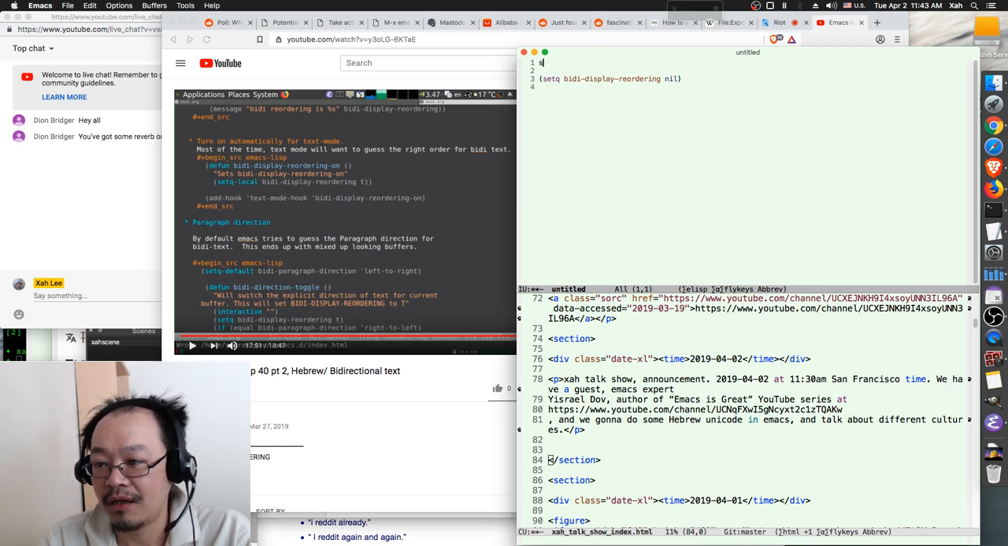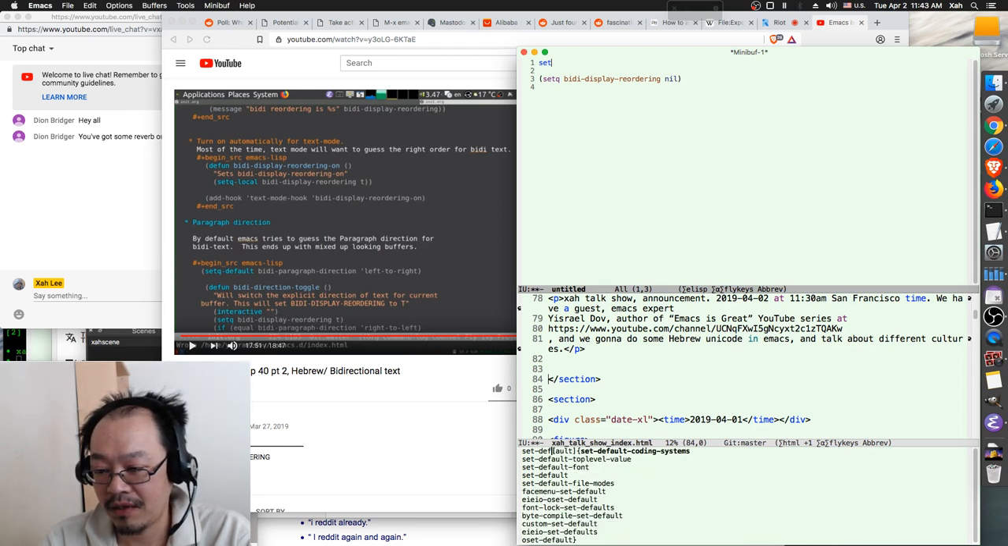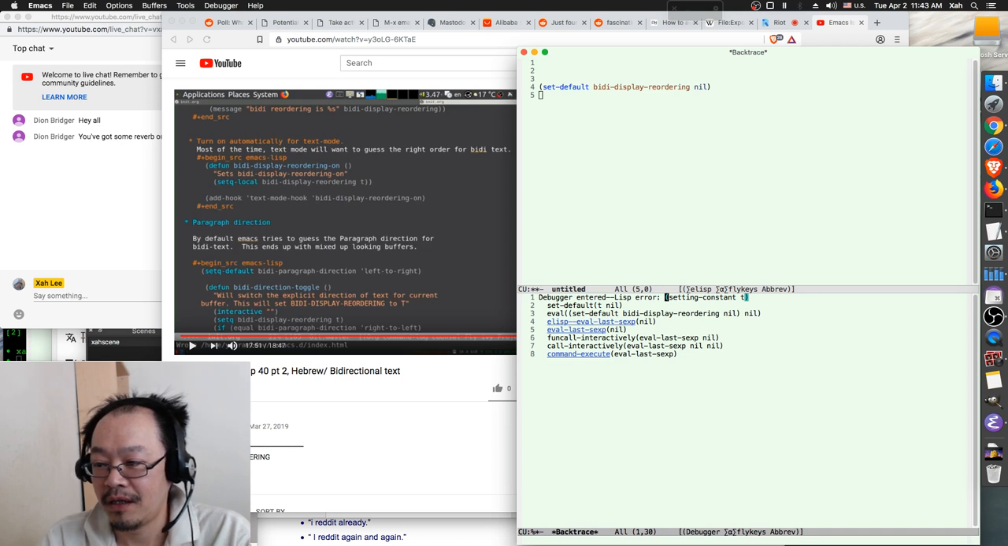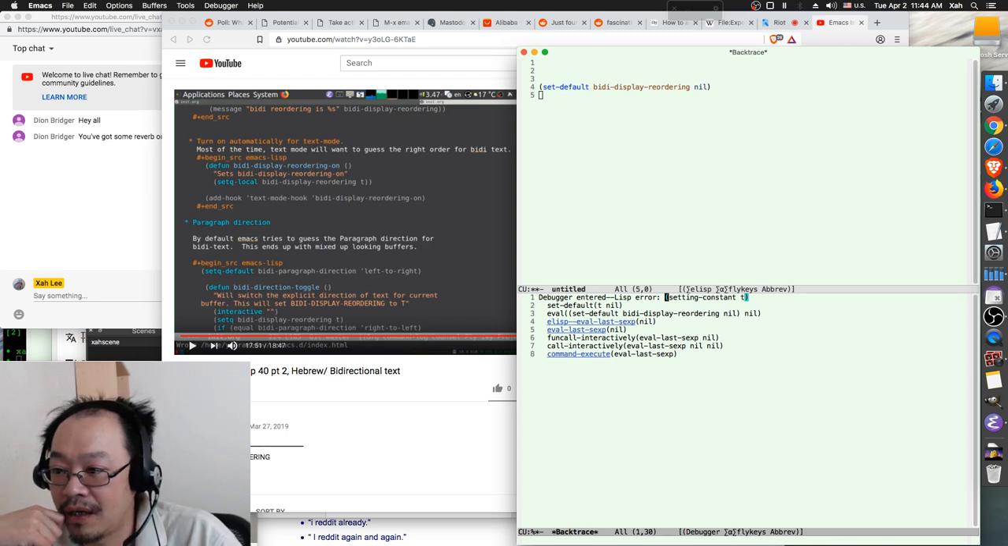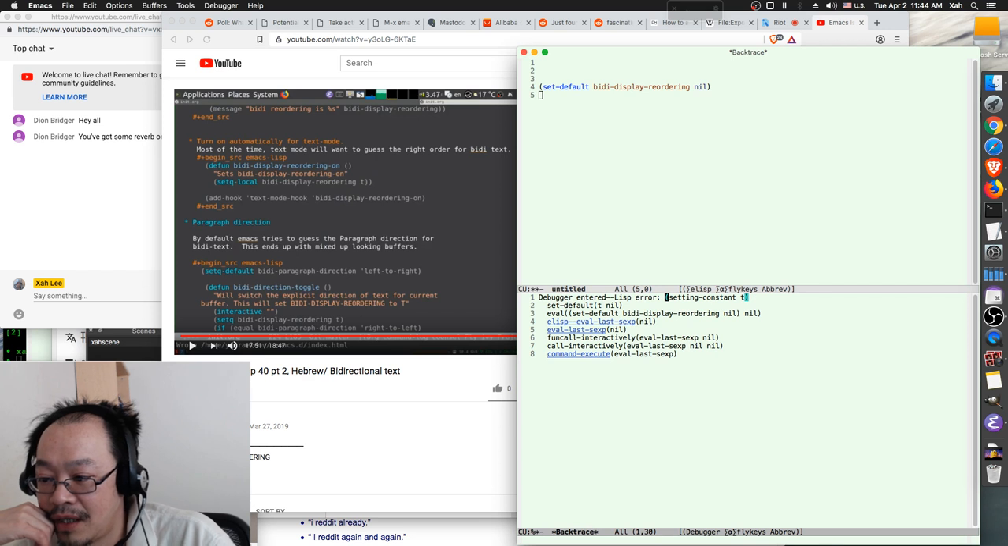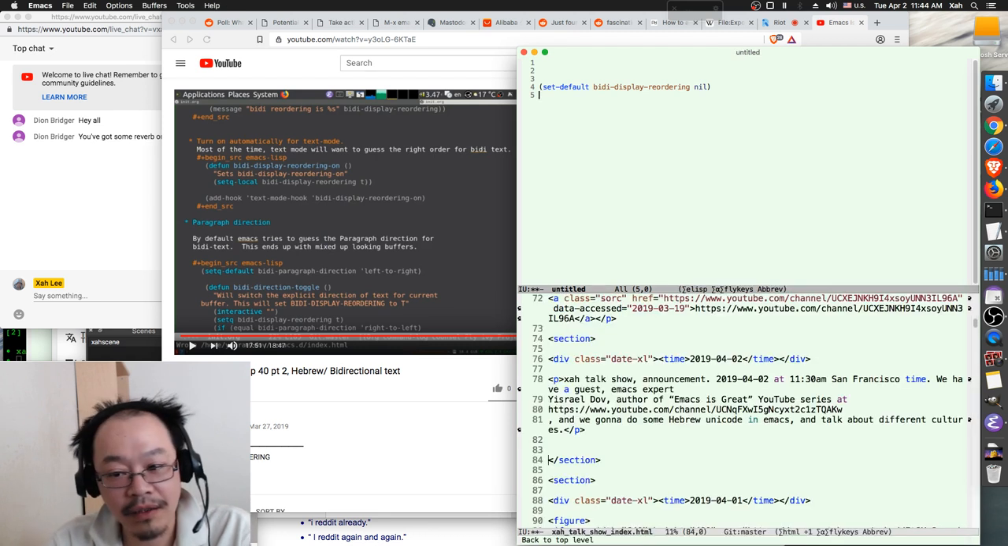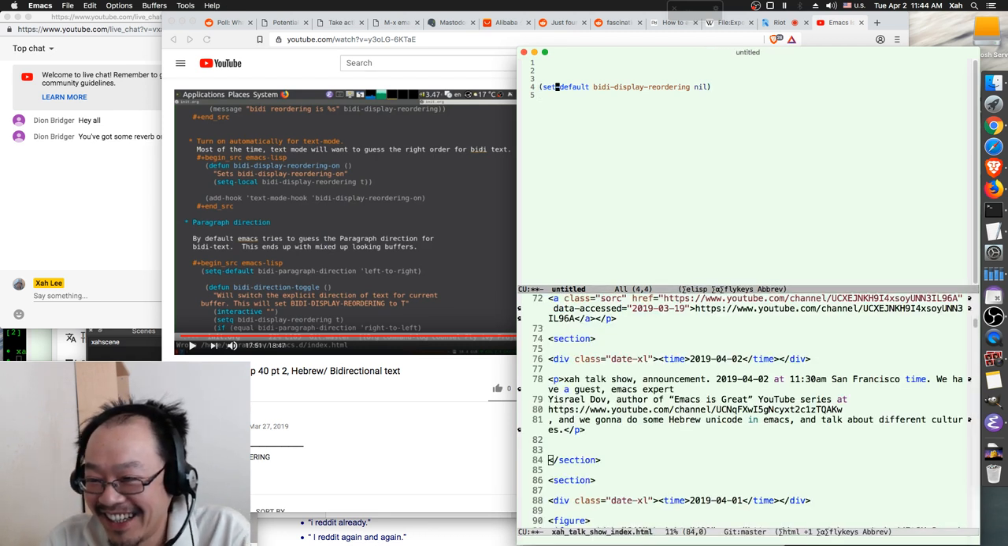Set-default bidi-display-reordering to nil. Then I got an error. It says setting constant. Wait. Set-default. Is it? Wait. Oh, right. Okay. Yeah. I know this is probably something everybody knows, except for me.